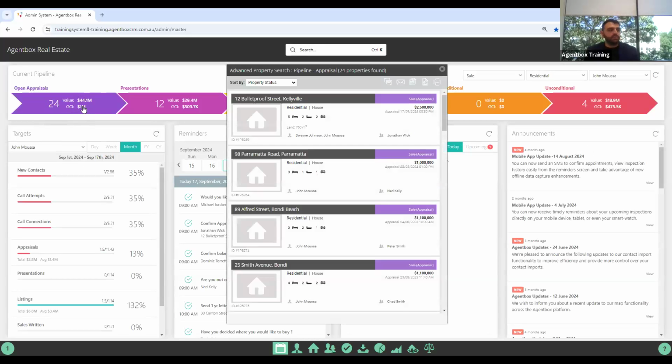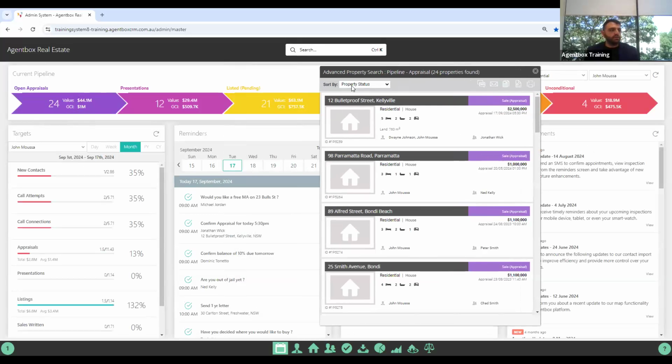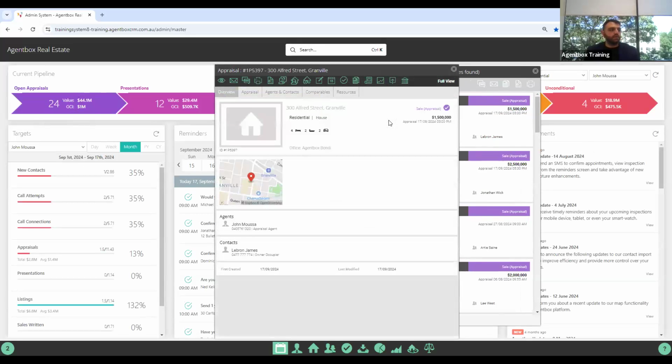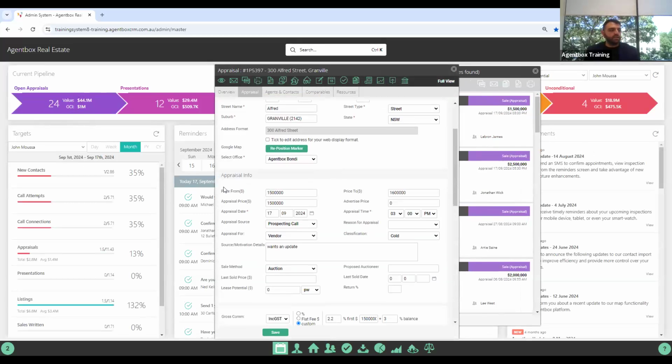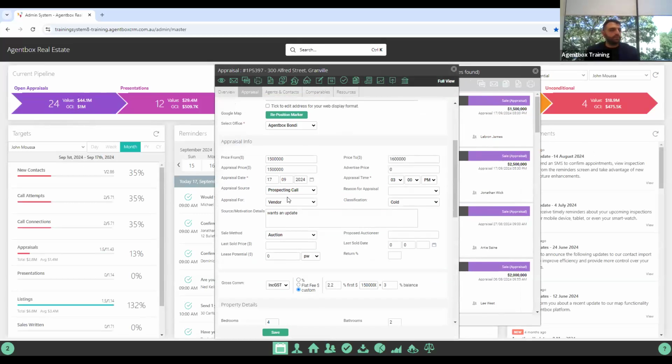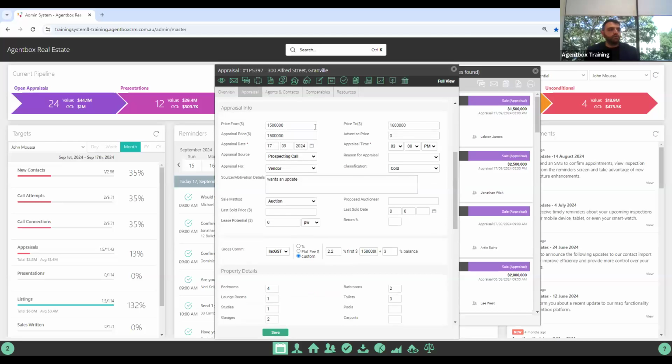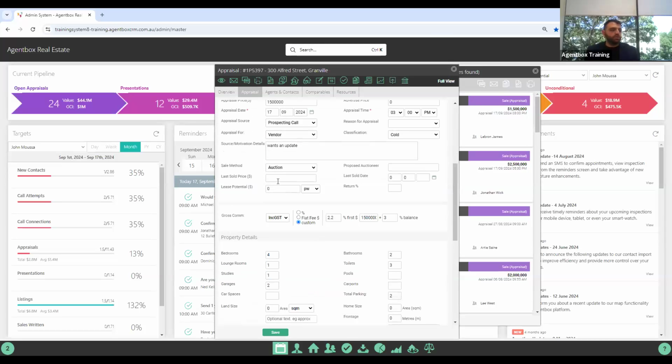If I click on the open appraisal, I can go to the last updated, which is LeBron's property, 300 Alfred Street. Click on that property, go to appraisal, and literally everything we did in the app right now in the appraisal walkthrough has pulled across here. So as we're scrolling down, we can see what we priced it at, potential appraisal price, selling price. Want an update, that's why we're there. I chose auction, gross commission.